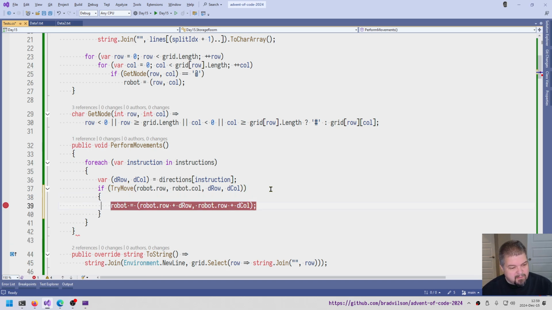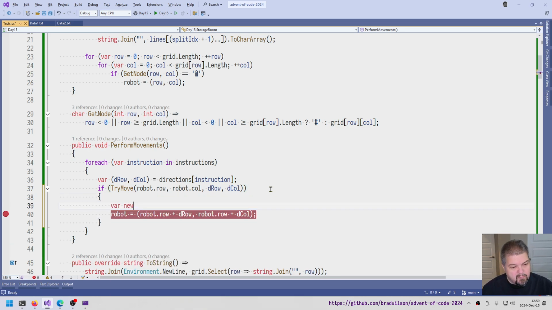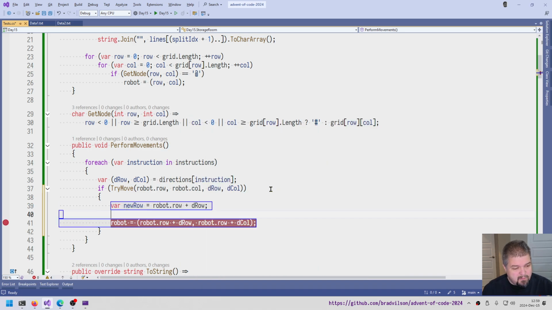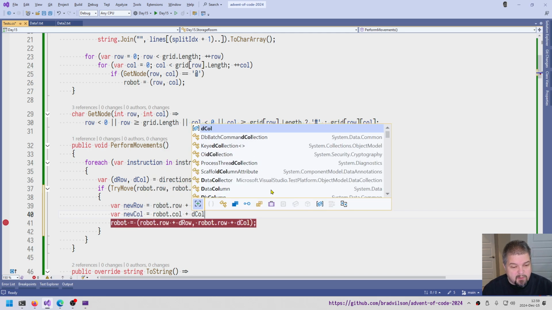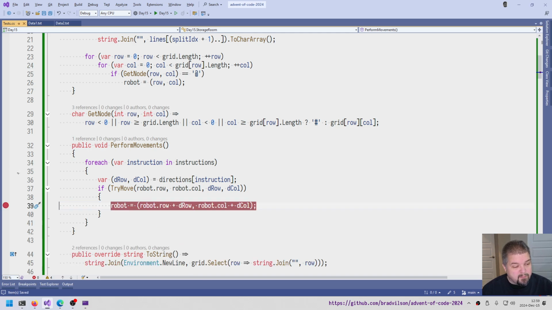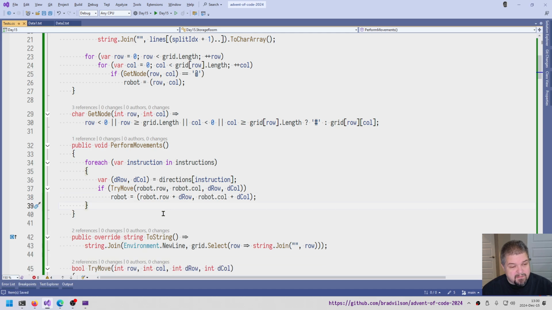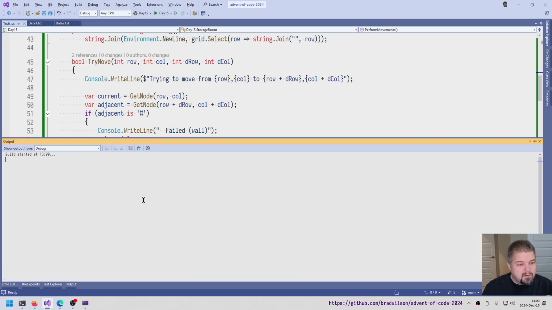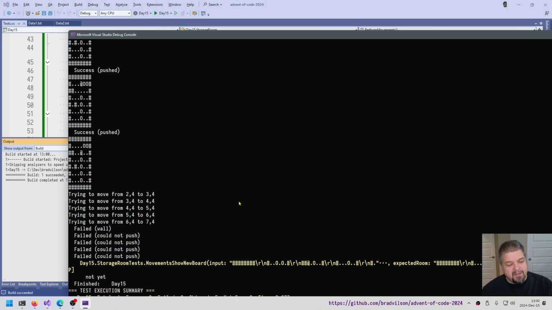Is this new row is robot row plus D row? New column is robot column plus D column. Oh my God, I just see it. I see it right now. I put row here. Yay, so he can move up and down, but he couldn't move left and right. Never mind. Confusion is Brad. Brad did a dumb. All right. So our test passes now.